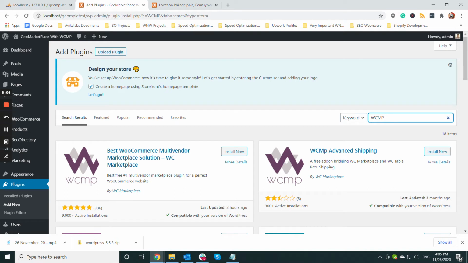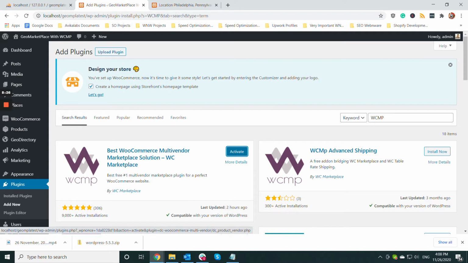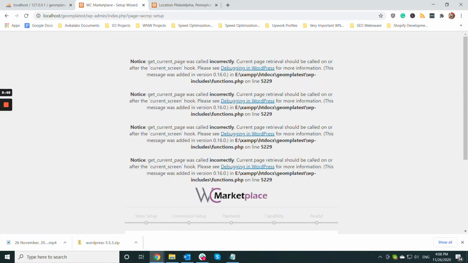Again, I will put the link of this plugin in the description box to make it easy for you to download. I'm going to pause the video again. Okay, so this plugin is installed now, and I'm going to activate it. Again, it will take me to the settings page for this plugin. I'm not going to go too deep into the settings of each plugin. You can know more about those from their respective websites, and for this WCMP, I'm just going to skip.